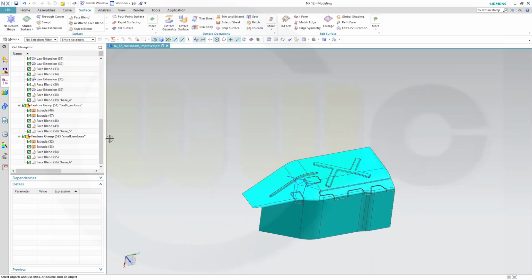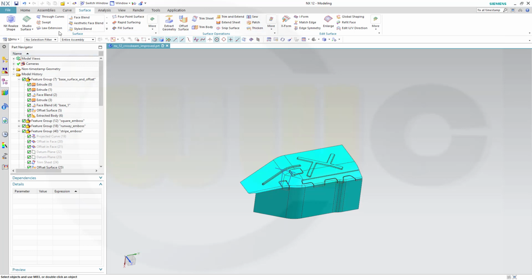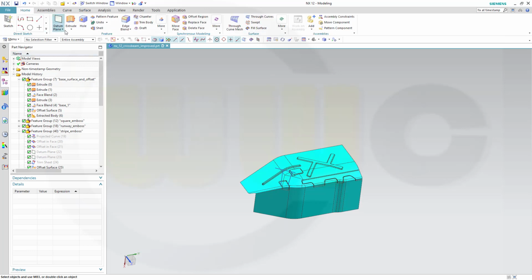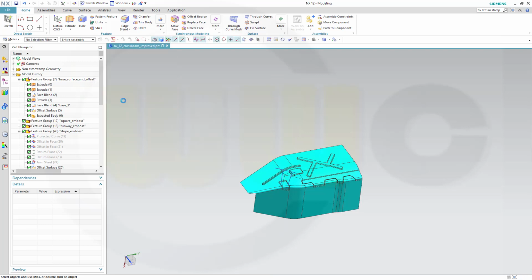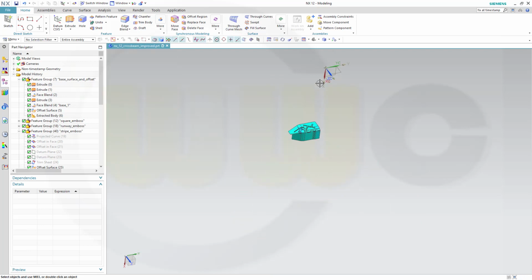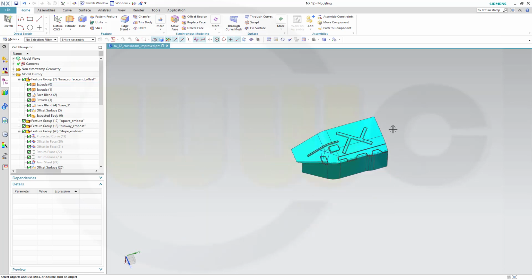Let's see, do we have a coordinate system? No, so maybe I should go back and insert a coordinate system. So go for datum sys, make it absolute sys, and OK. So there's my coordinate system, because I want to mirror it. I could first trim it and then mirror it, or mirror it and then trim it, whatever you like.